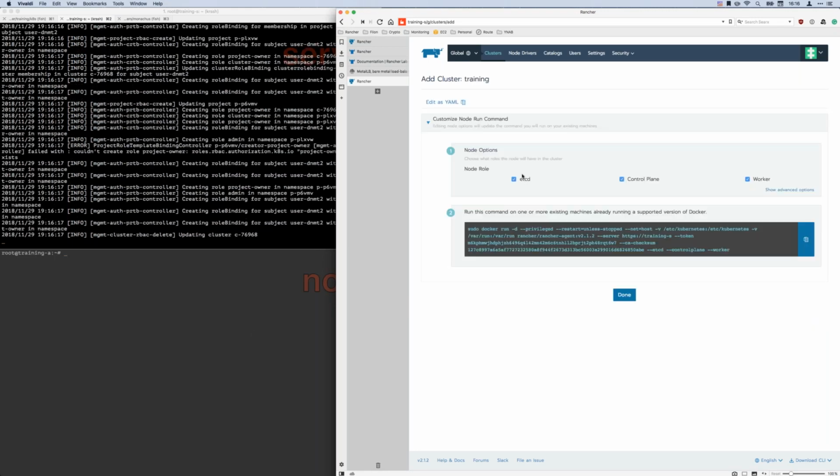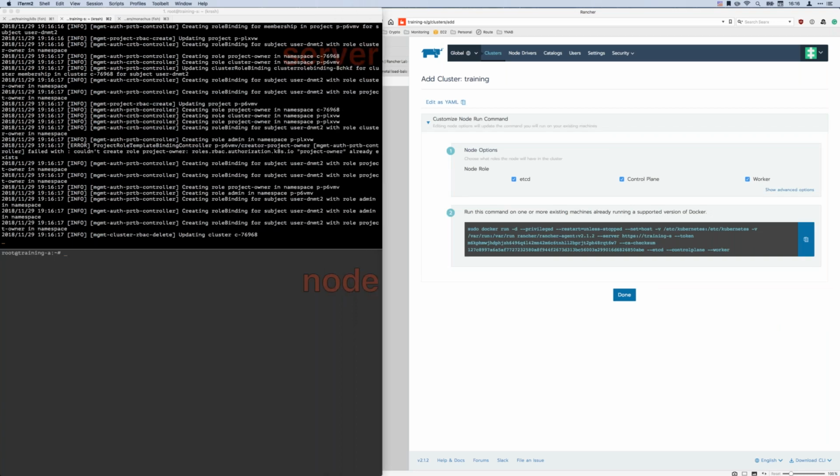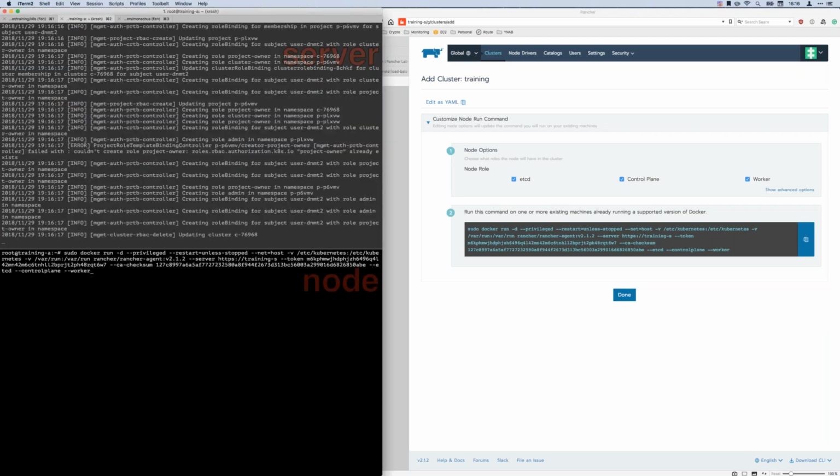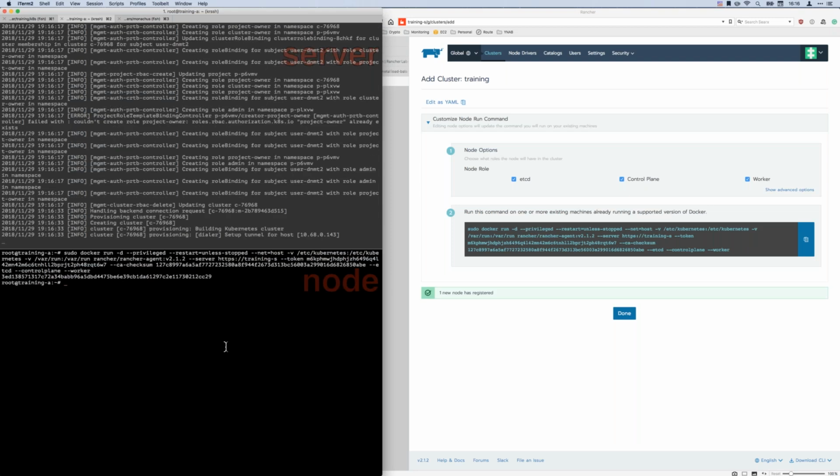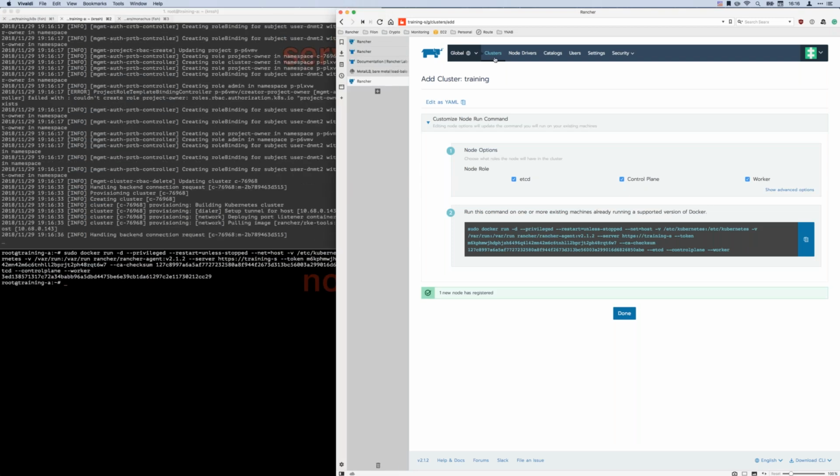And in this case, since we're only going to do one node, I'm going to have that node take all three roles, which are etcd, control plane, and worker. We'll talk about node separation here in a second. Copy this to the clipboard, come paste it over here, and that's going to go launch. And you see, boom, one new node has registered.